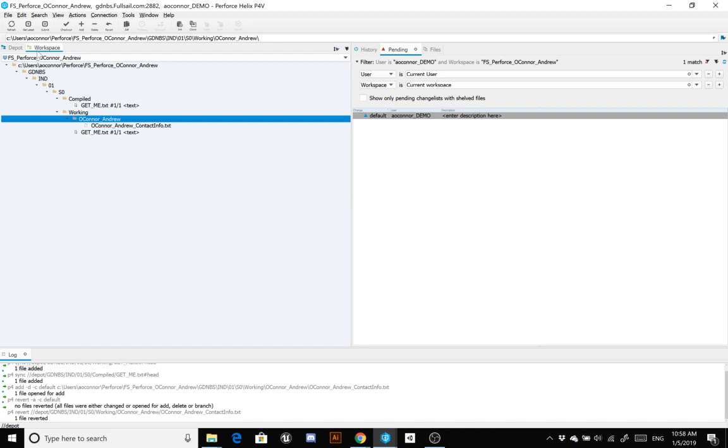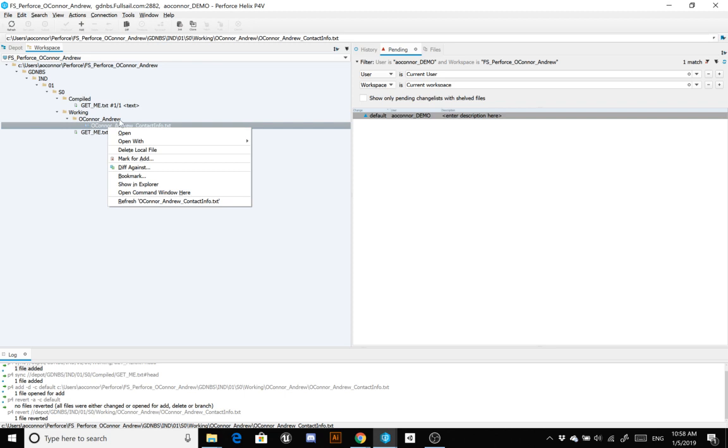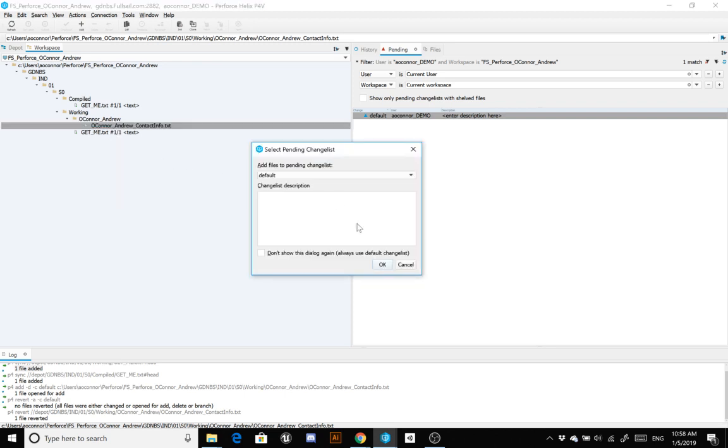So to add this into the depot, it's a two-step process. The first thing we need to do is right-click on the file and mark it for add. What this does is adds the file into a change list. So think of a change list like a shopping cart at the grocery store. We can add all the groceries we want to our cart, but our transaction isn't finalized until we go to the front of the store and pay for our groceries.